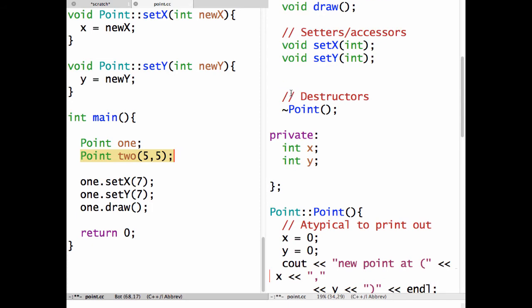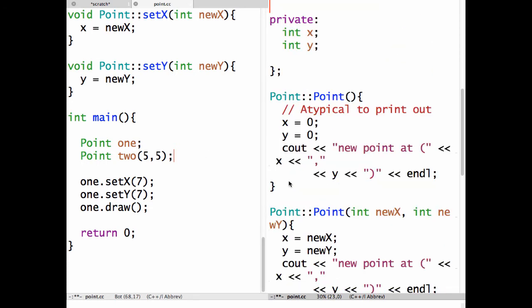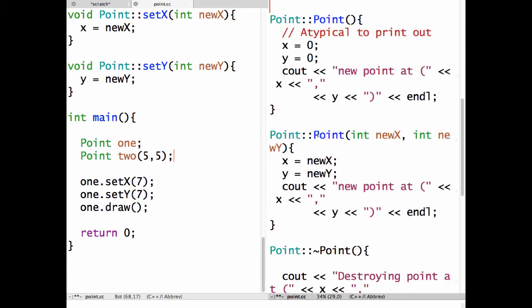So we go look at our class definition and we say, aha, here is something that matches. There's a constructor called Point. It takes 2 ints. Is 5 and 5 2 ints? Yes, it does. So now we know what to look for. And we head on down here and we go, aha, here it is. Belongs to the Point class. Its name is Point. It takes a new x and a new y. x equals new x, y equals new y. Print something out. Is it typical to print things out? No, it's not. Okay. So once we do all this, where does the flow of control go?